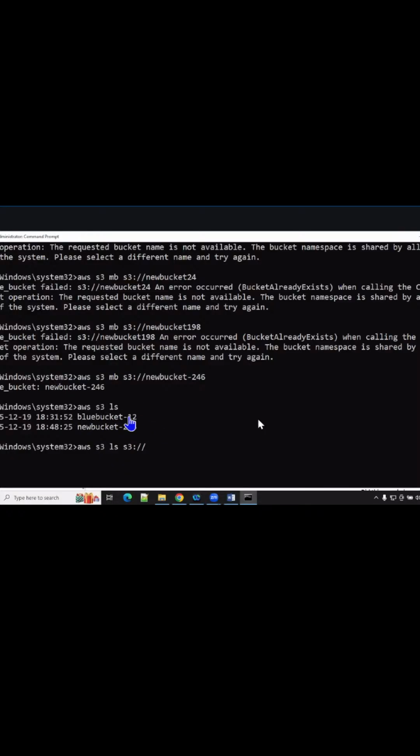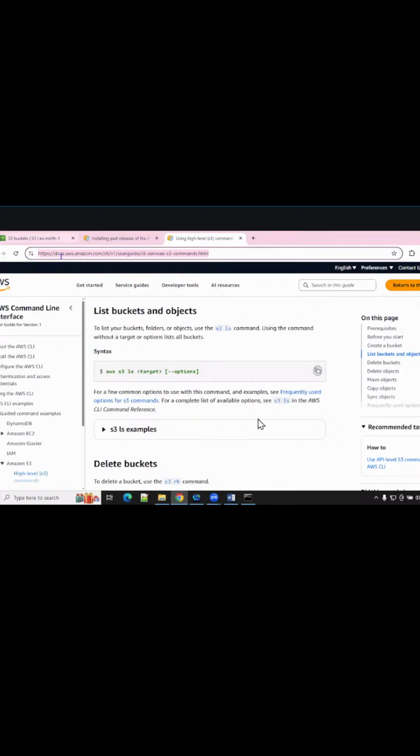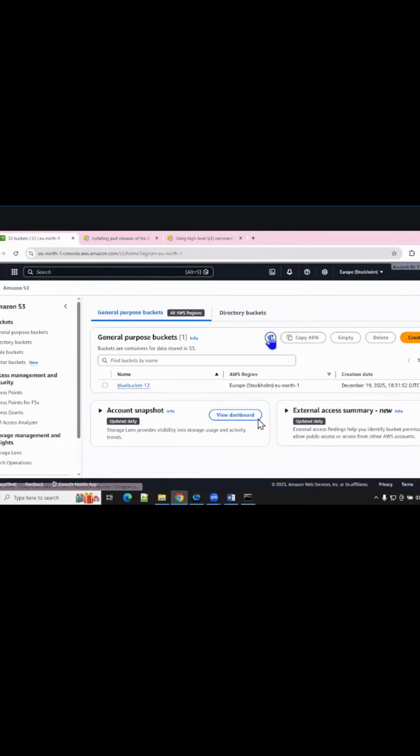So this is blue bucket. I'm going to provide blue bucket. Inside the blue bucket, we don't have anything. Empty bucket. There are no files. I'll do one thing. I'm going to upload one object into blue bucket. Refresh, 2 buckets you'll have now.